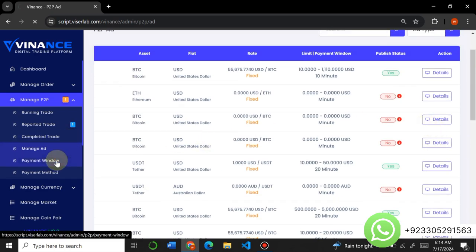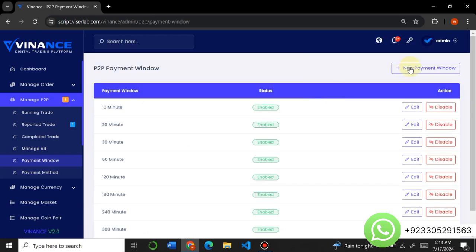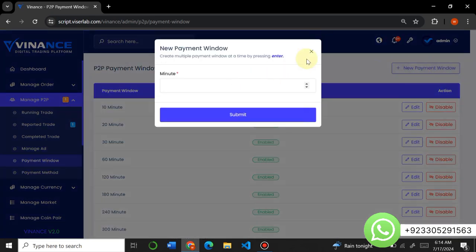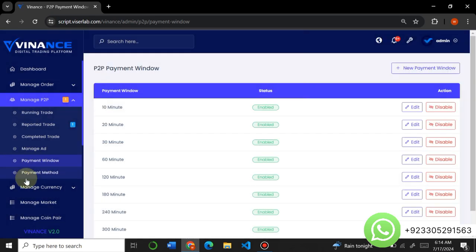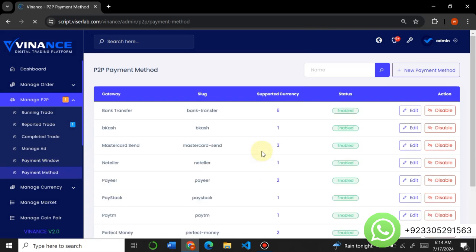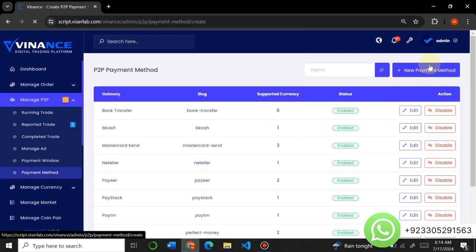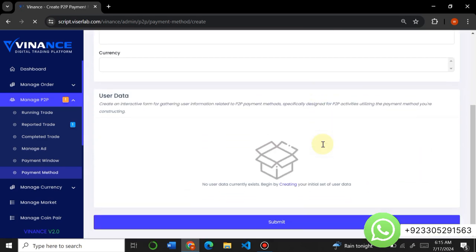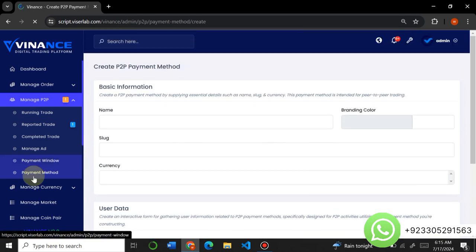Here you can see payment window and you can create a payment method from here. So you can create a new payment window from here and here from payment methods you can create a P2P payment method from this section. So just click on new payment method and you can easily create a new payment method for P2P.